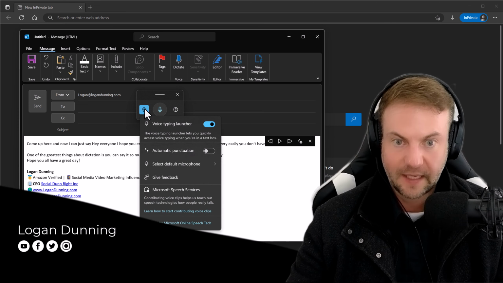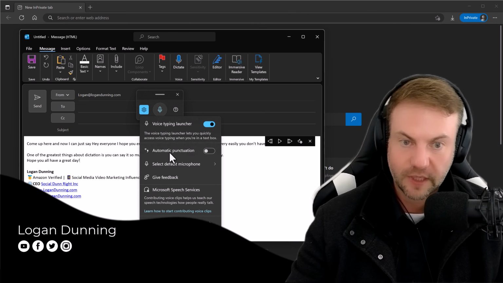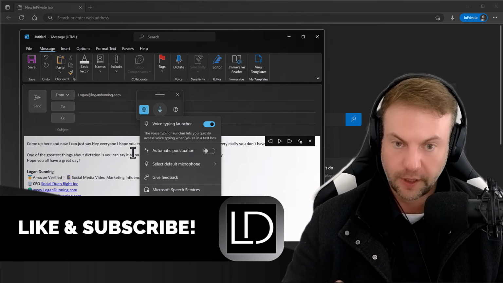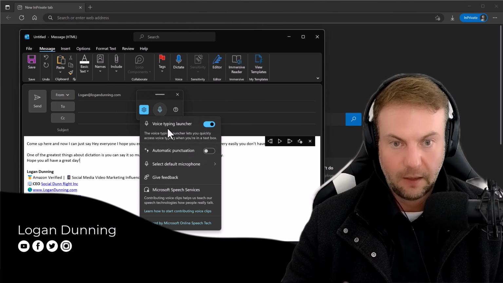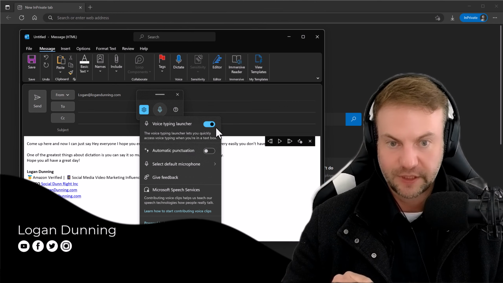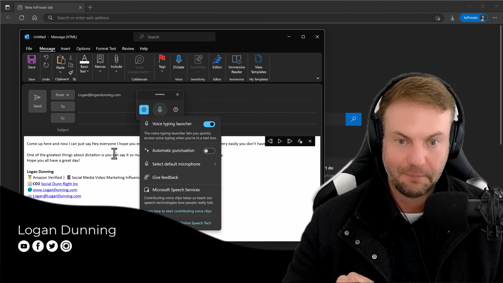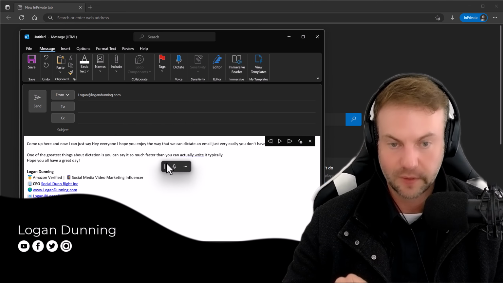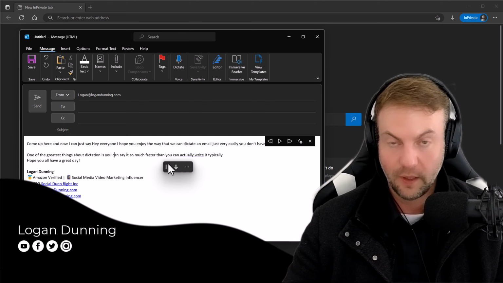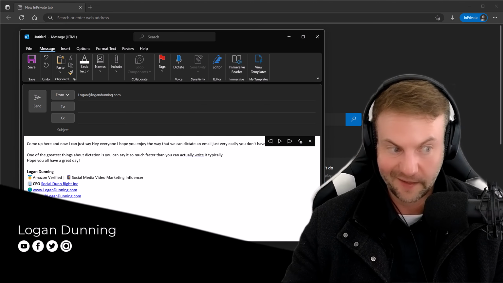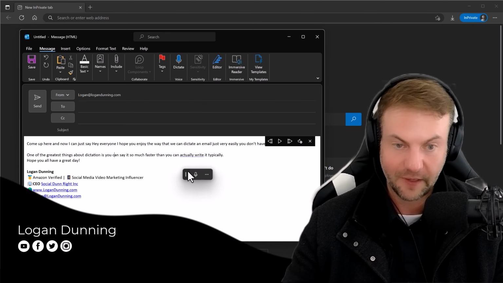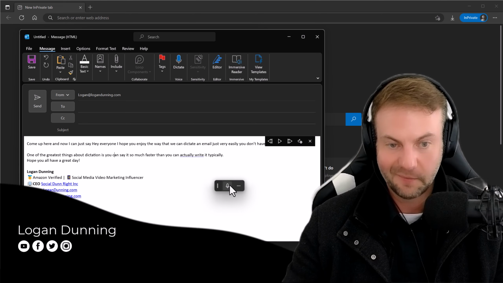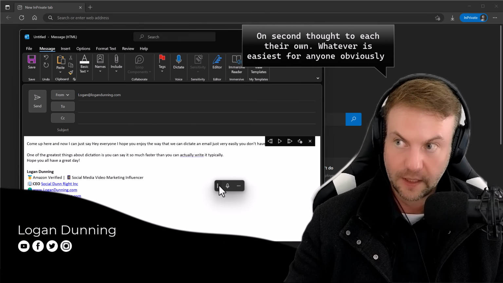There you go. So pretty easy. You can select a different default microphone. You can do automatic punctuation. I had it on for a bit and I had to turn it off. Now the voice typing launcher, which is nice to have on, will automatically come up once you're in a text box, and it floats around. There's not a great spot for it on your computer. I just shove it down by the clock because you can't really get rid of it, but it's more meaningful than this little button here, because you're not typically going to use that. You're just going to do Windows and H.